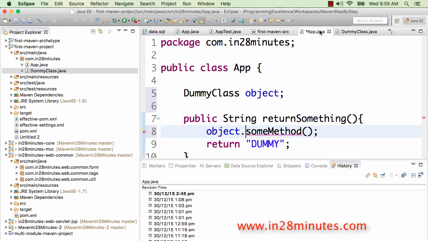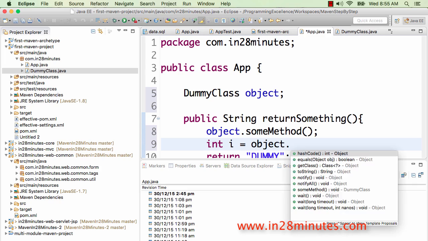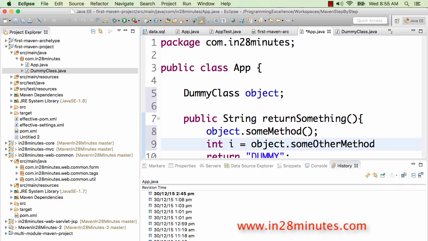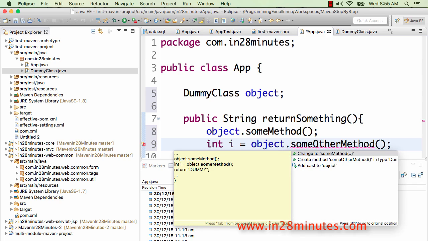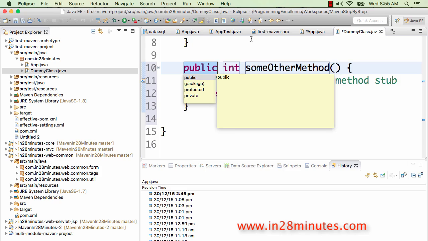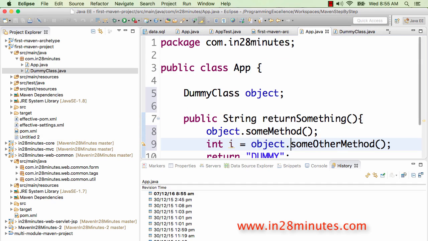The same thing, if I actually had something like this, let's say I'm saying int i is equal to object dot some other method. What does it do? Let's see. Control 1. It's saying either change to some method or create a new method. I'm taking the create method option. There you go. You can even see that it identifies the return type and gives you the return type.